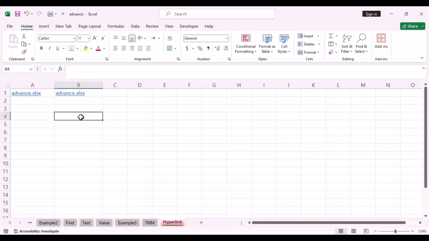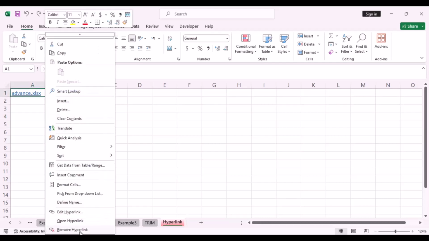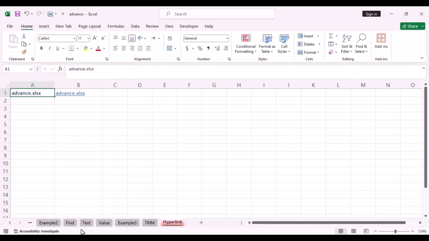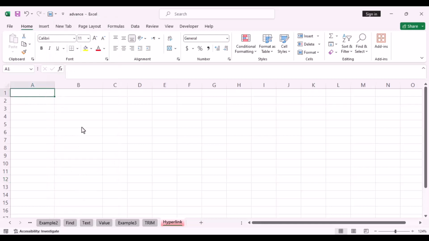To remove the hyperlink, right-click on the link and select Remove Hyperlink from the context menu. This will remove a clickable hyperlink, but keep the link text in the cell. And to remove the link text, right-click on the cell and then click on Clear Contents.